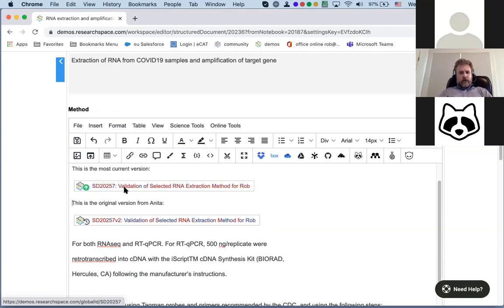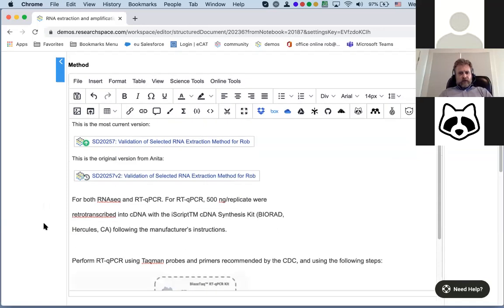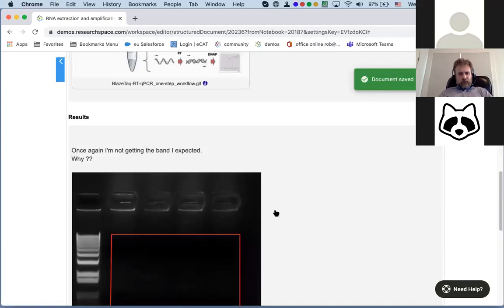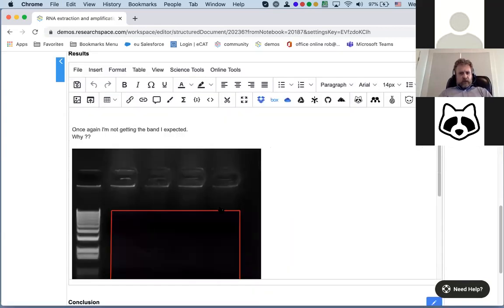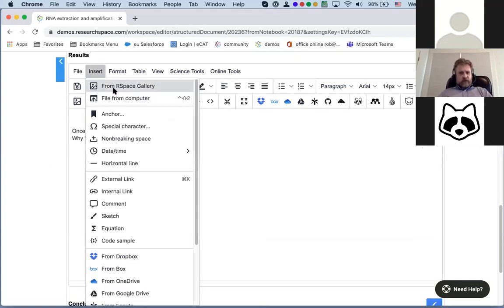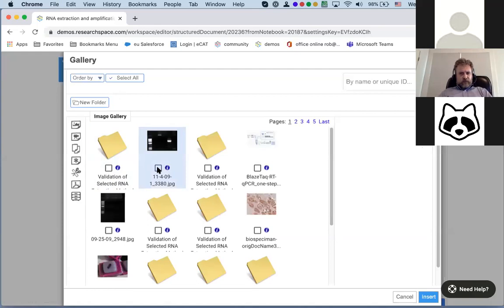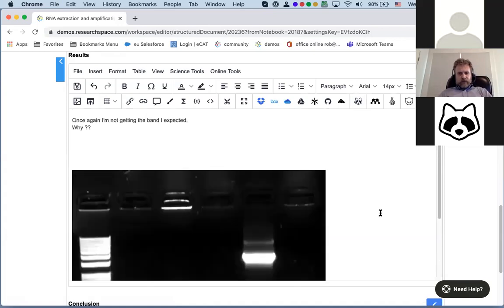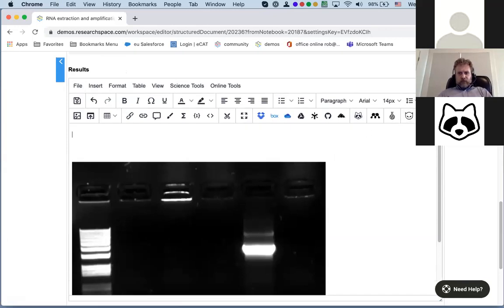So if I need to, I can quickly refer to these two different protocols and compare them to make sure that there's nothing in here that's radically or unexpectedly different from what Anita originally sent me. All right, so now I can go ahead and run this experiment. And hopefully when I do it this time, I can edit the results here. I can get rid of that horrible gel where I couldn't see anything at all. And instead I can just say insert from gallery and select a more representative gel that shows that my PCR amplification works. So there's much rejoicing. I'm happy. I can get rid of this comment here and go on with my life.